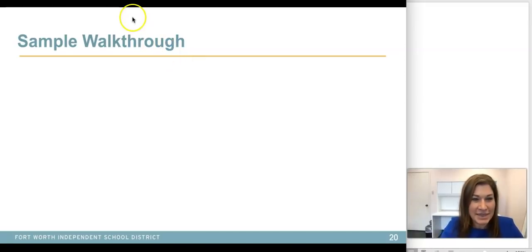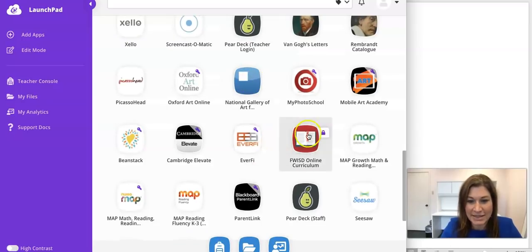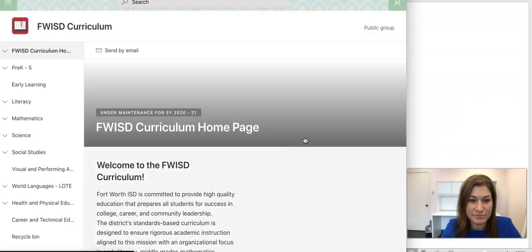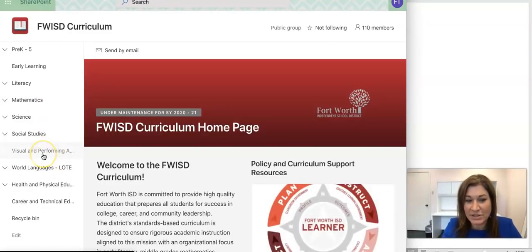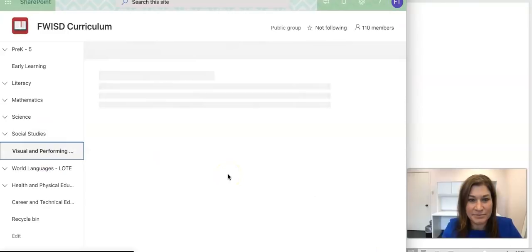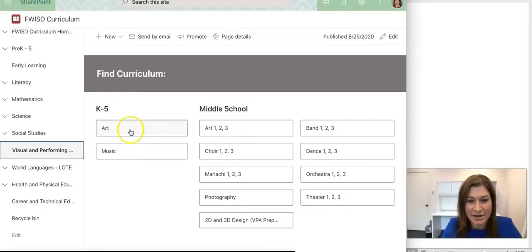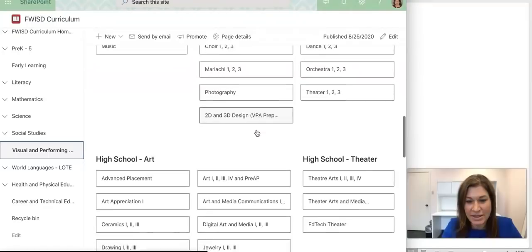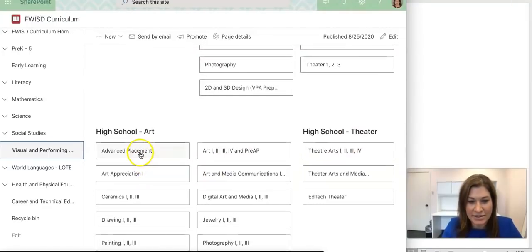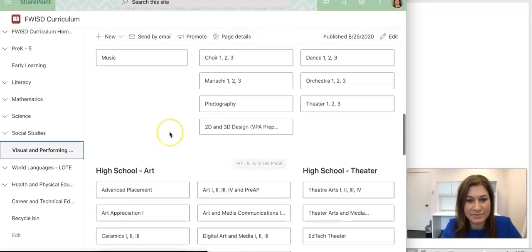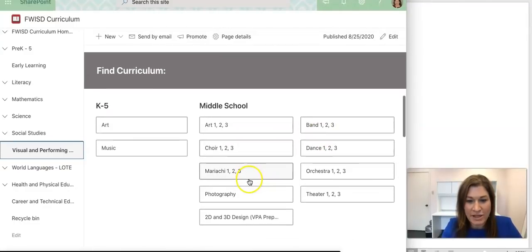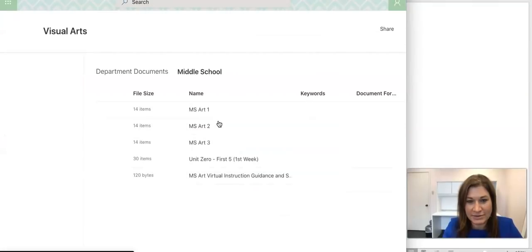All right, so to get there, you are going to start on ClassLink, and you're going to click on Fort Worth ISD online curriculum. On the left, you can find visual and performing arts. And if you scroll down, you'll see art, and that's for elementary, middle school art, and then also high school art is down here. There's a spot for advanced placement and Art 1 through the higher levels. So if we're following middle school, we're going to click there.